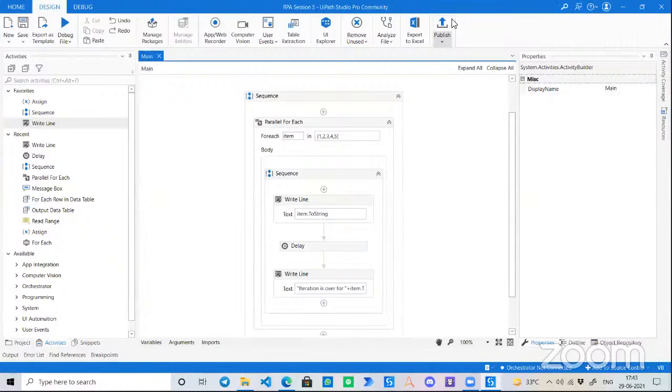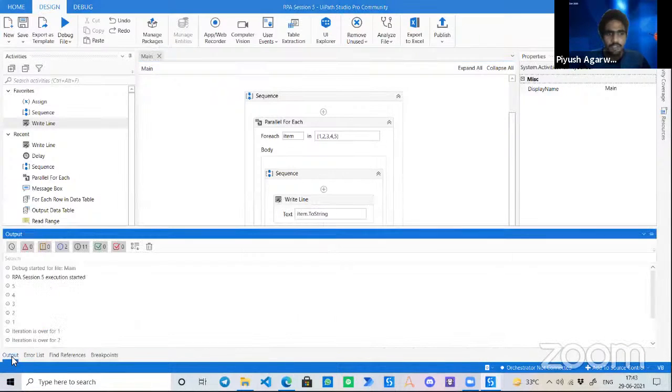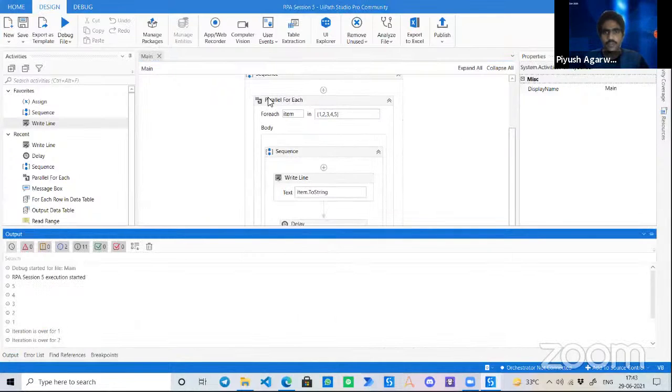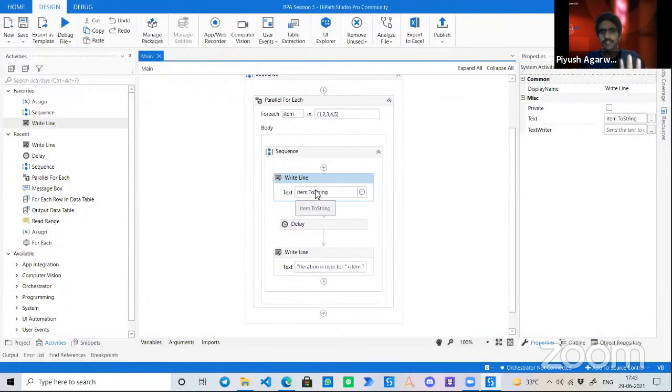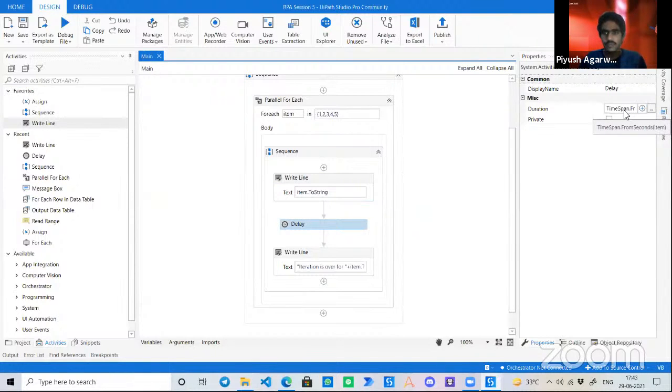Yes? Can you please explain it again, like how the outcome is 5, 4, 3, 2, 1? Okay. Yeah, Aditya. Sure. So what is happening over here? Let's say a parallel for each is running. The first activity that ran was item.toString. It printed 5. So that means right now 5 is the value of item. So our delay should be for 5 seconds, since we are creating the delay based on the item value only.